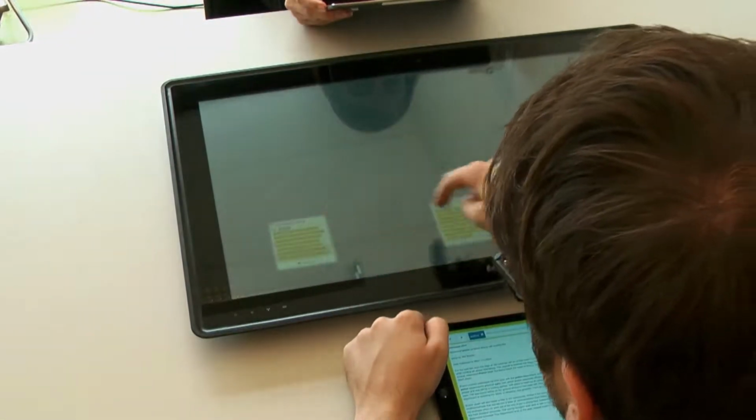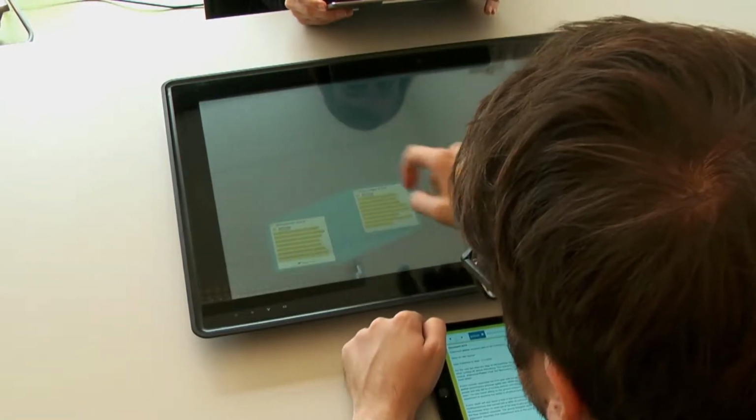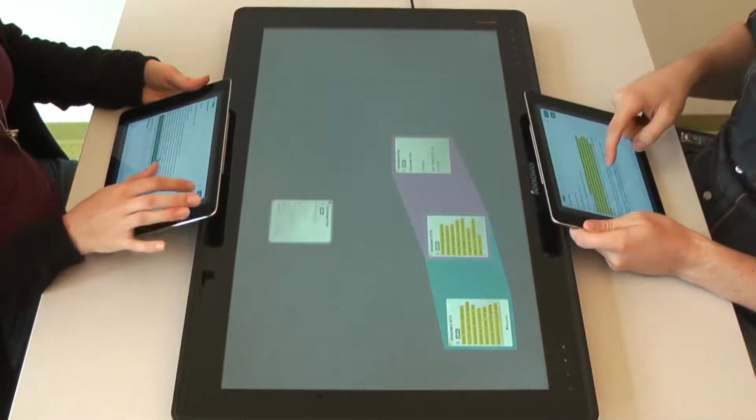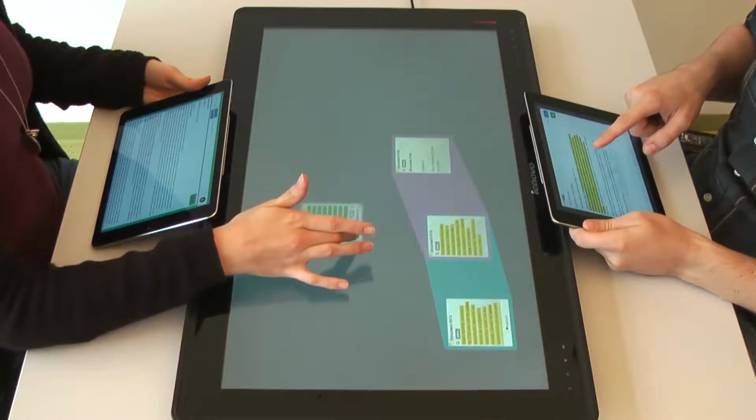Multiple boxes can be visually clustered by drawing a line around them, which creates a convex hull. The document-related actions allow individuals to reread documents on their personal device or to delete documents from the shared space.